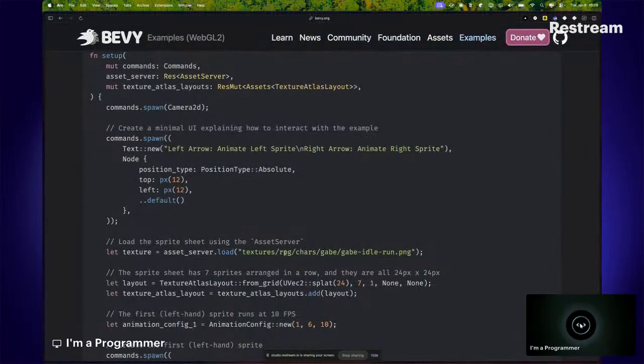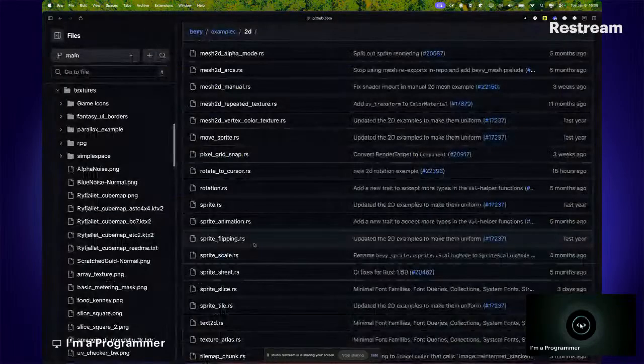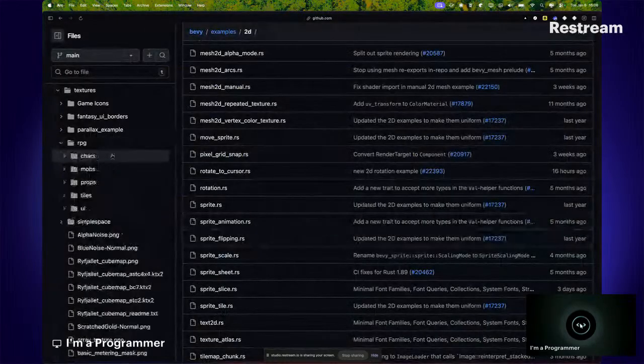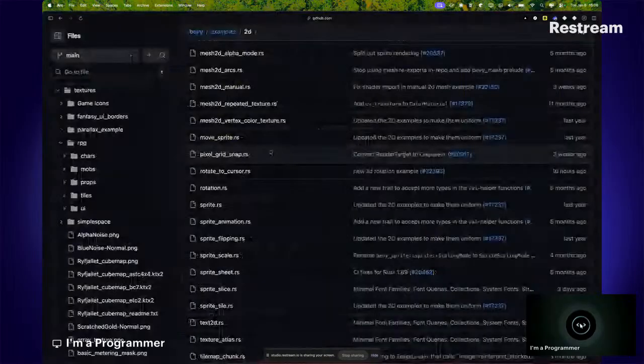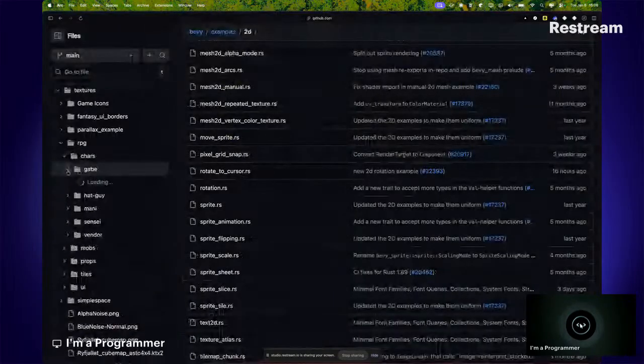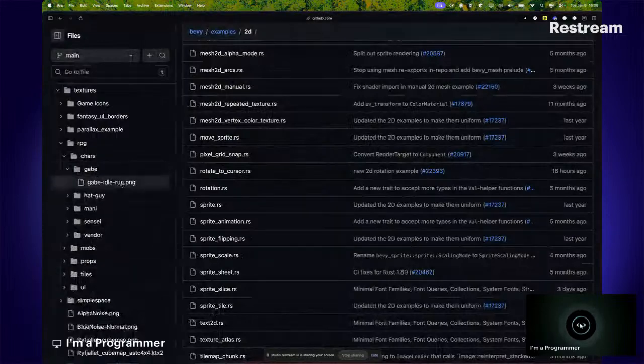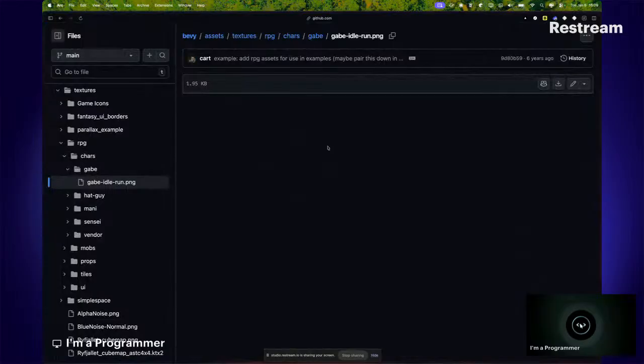You can see the image is RPG, textures. We're already in textures. We need to go to RPG. Then we need to go to cars, then Gabe idle run. I can see there's a lot of assets that we can just pick from here. Gabe idle run. And then if you go to this, we can click on this and we should see the actual sprite here.